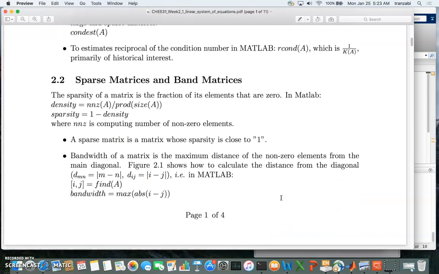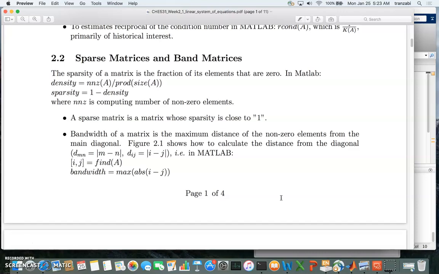Okay, so a few definitions on matrices. A sparse matrix is a matrix whose most elements are 0. So if a matrix has a lot of zeros in there, we call it a sparse matrix. For any matrix, I can define the density. Density by definition is the number of non-zero elements of A divided by the total elements in A. These are exactly Matlab codes, so if you type these in Matlab, you can get the density of a matrix.